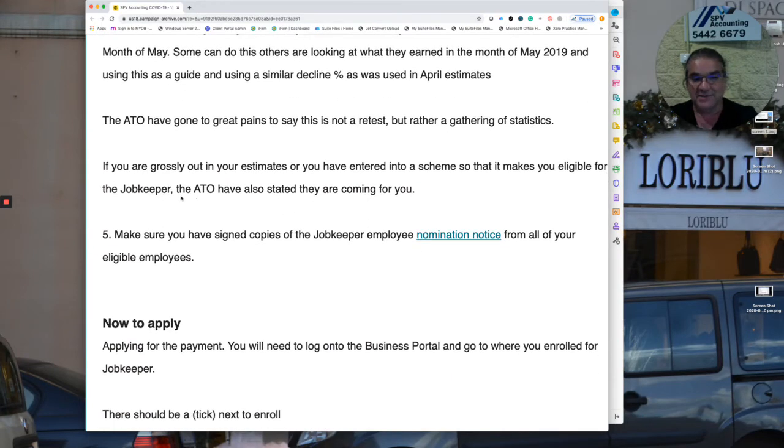So what they also say, if you're grossly out in your estimates, or you've entered into a scheme to try and make yourself eligible to JobKeeper, they will come hunting for you. So be careful when you're applying for these payments. Also make sure you have signed copies of the JobKeeper employee nomination notice. The ATO will come looking for those if you're under a review.